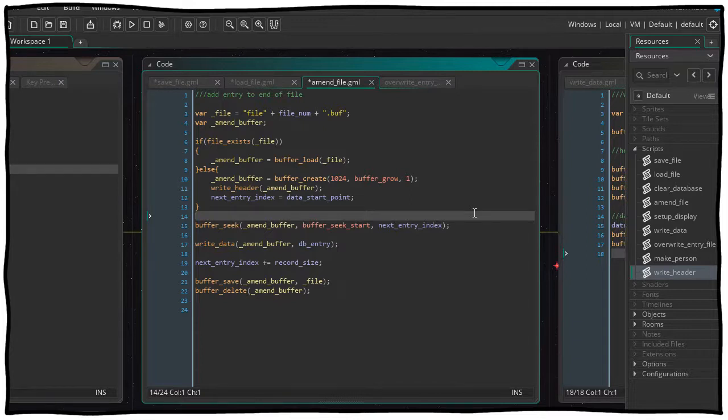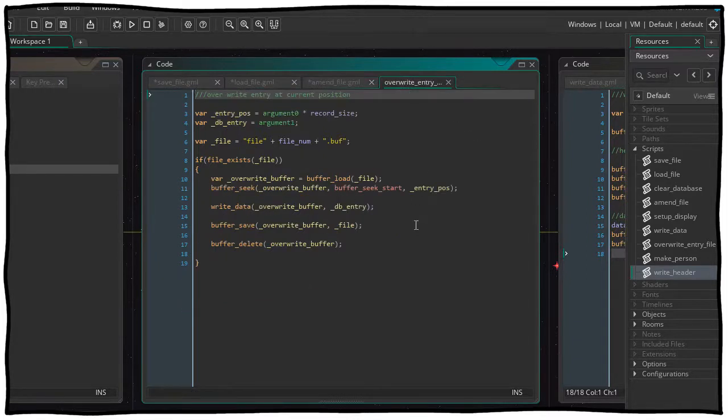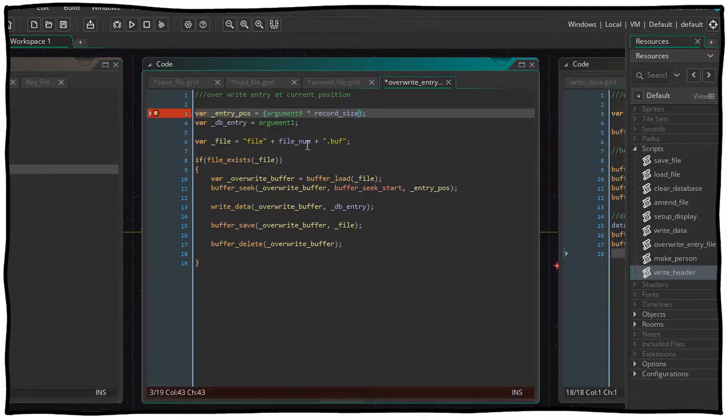We just need to make a little change to the overwrite, and what we need to do there is the same offsetting that we've done before, where we bracket this off, go to the beginning and say data start point plus. So now we've offset where we overwrite an entry to.